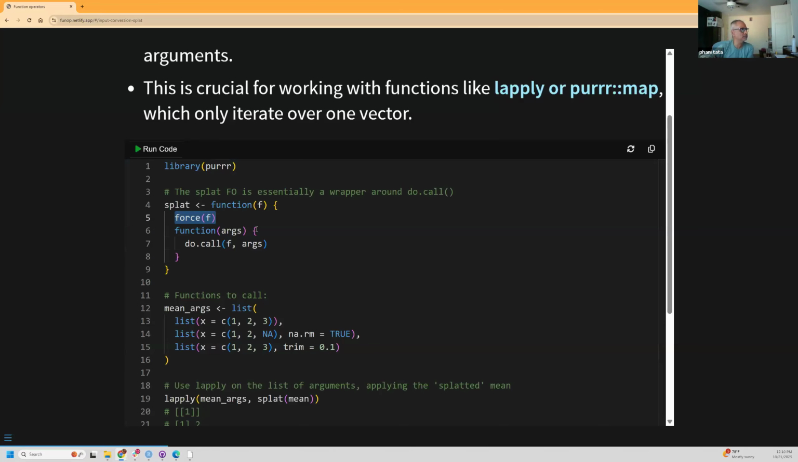Within splat, it just makes sure that f remains f if you change the value outside. Here it's not doing anything the way you're using it. But the purpose is that it makes sure f is not going to get evaluated lazily. It sets f to be what you passed in at that moment. Okay, I thought of using it for showing this, but maybe I'll just correct it.